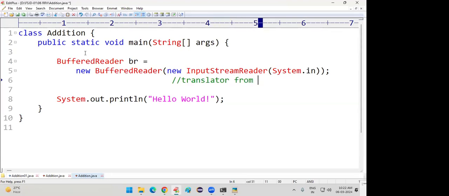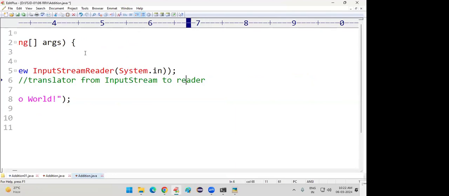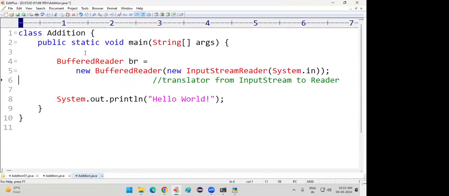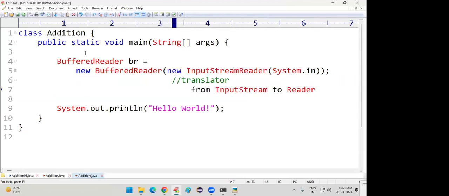Translator from where to where? InputStream to Reader, with capital S. InputStream to Reader translation. Wherever you need InputStream to Reader translation, then we have to use this fellow. Okay, he is a translator. You can say translator or bridge, from InputStream to Reader.